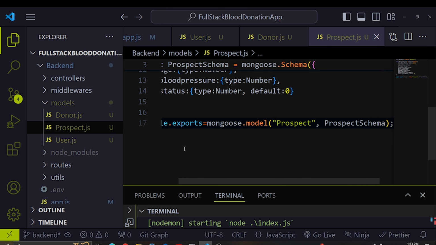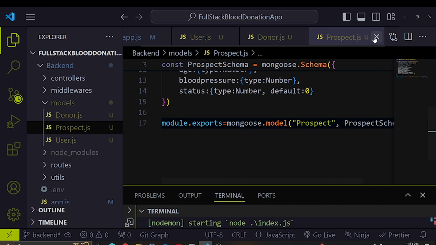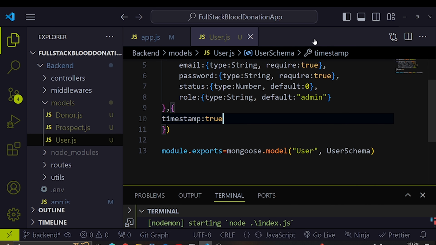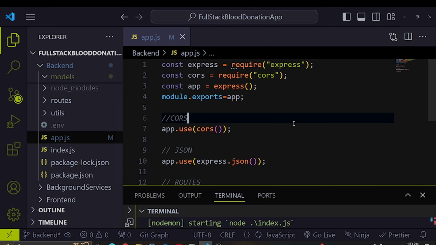And then now I can close all of this. So we have our schema for our models saved. So what we can do also is to proceed.